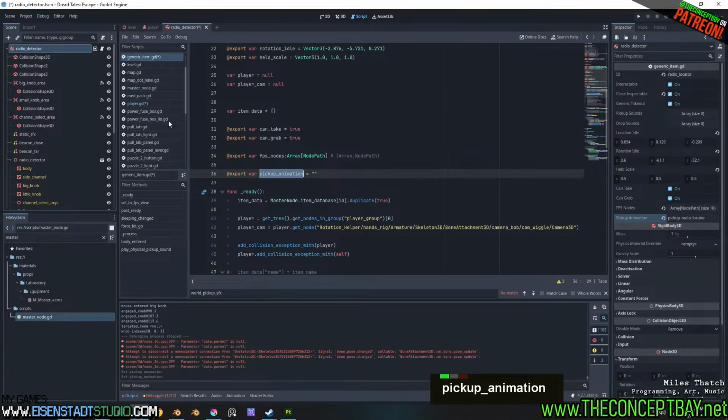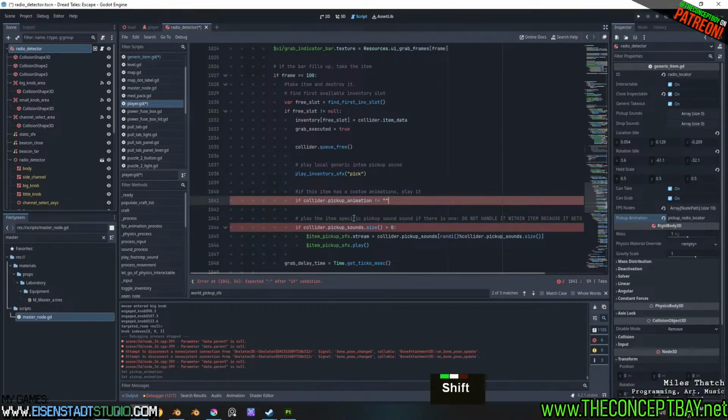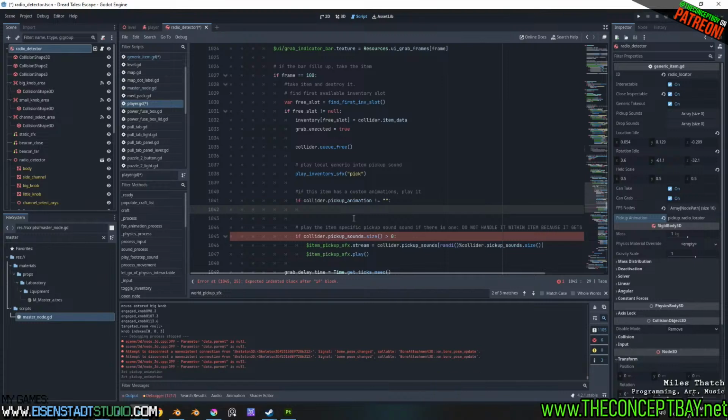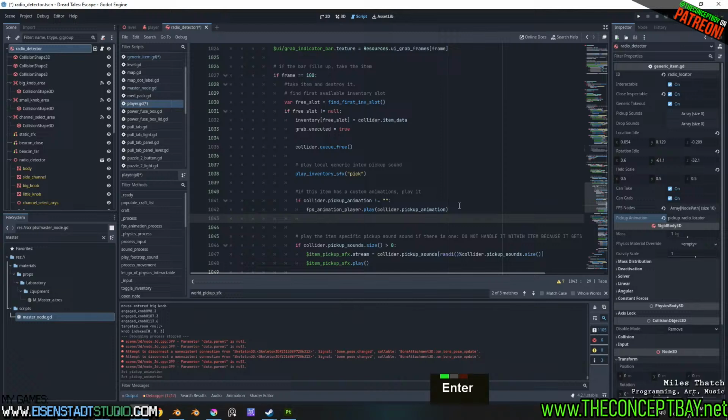So now, go back here to the player. If collider dot pickup animation is not an empty string, we talk to the FPS animation player dot play. And then we're going to play the name of the animation in this collider. We also need to make in scripted animation to be true.